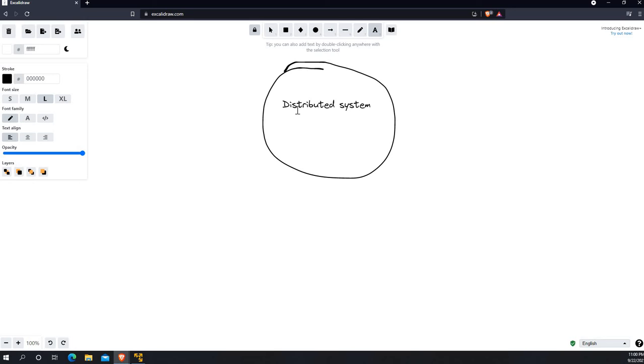A distributed system is basically a network of computers that works together. The internet is a distributed system. There's a bunch of computers, which are servers, working together to send information. And blockchain is basically a distributed system. There's a bunch of computers or nodes working together to uphold this blockchain.